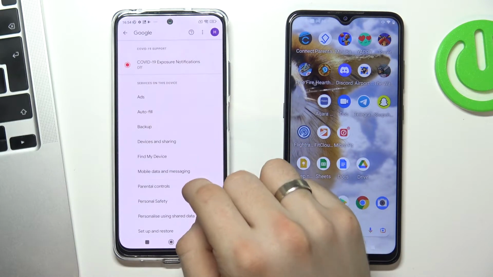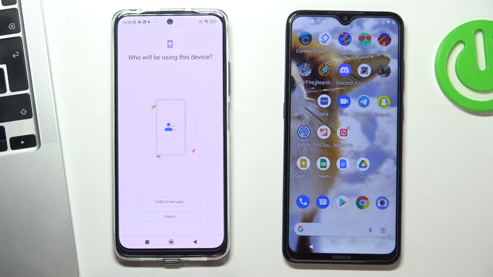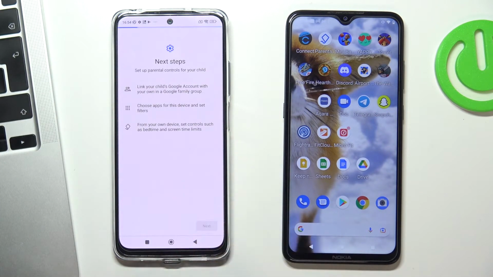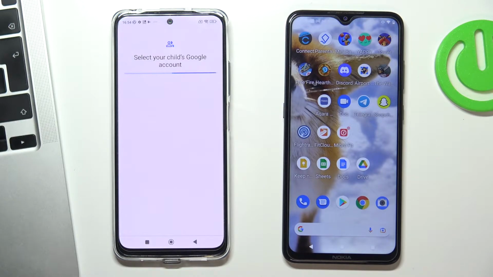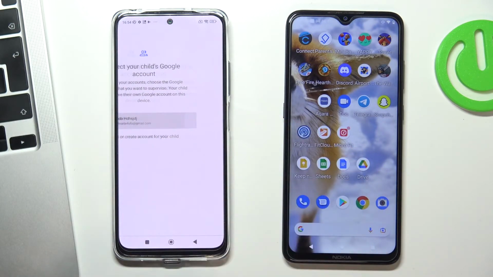Scroll down again, choose Parental Controls, Get Started, Child, Teenager, and choose Next. Wait a while. Select child's account.